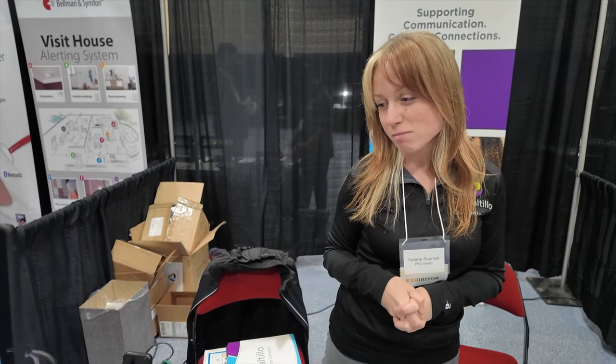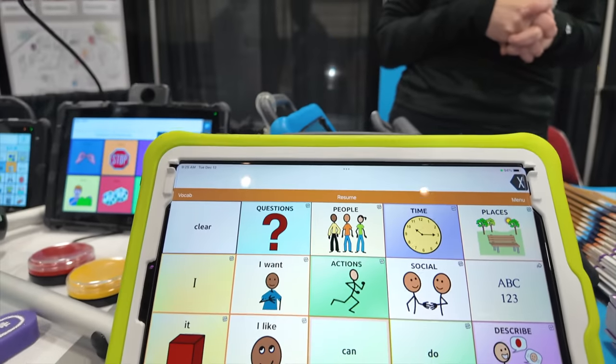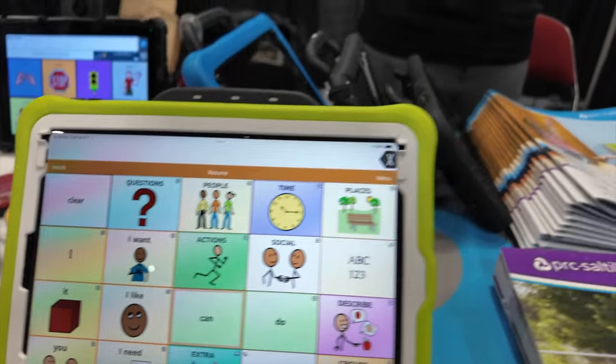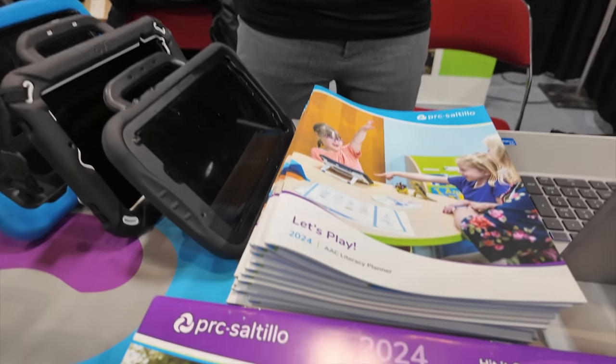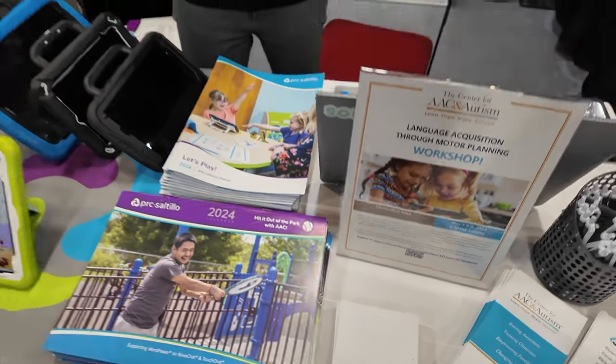Marvelous. And if someone were interested in what you all have going on and just wanted to get some more information or see if what you offer is going to fit for them, where would they need to contact? So they could go to our website, www.prc-saltillo.com. Once they're there, they can type in their zip code and it'll tell them who their consultant is. If they're in South Carolina, that's going to be me.